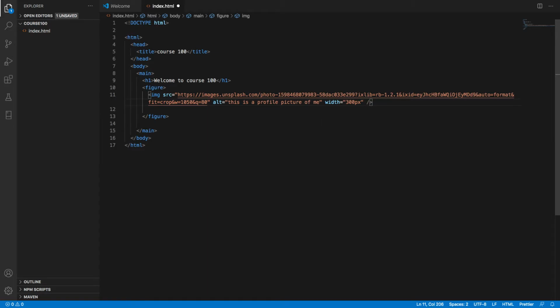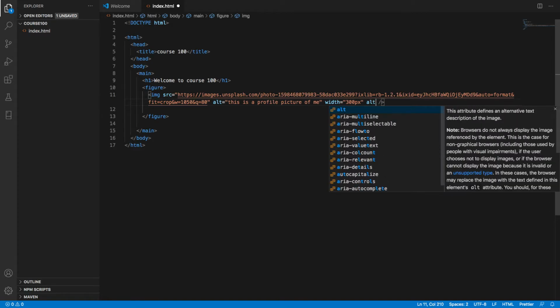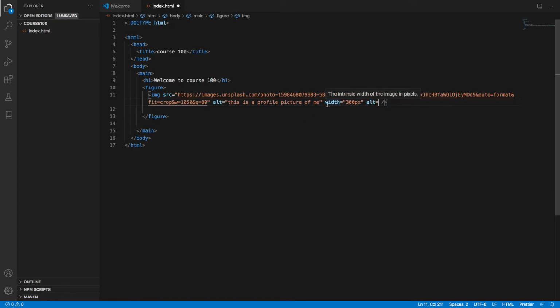To enter a description, you type ALT. ALT allows you to enter a description. Quote, and you put whatever you want to put in here. You can write, this is a profile image. Again, this is another way of coding to be accessible to all users.